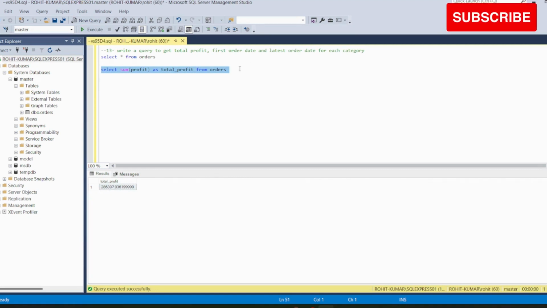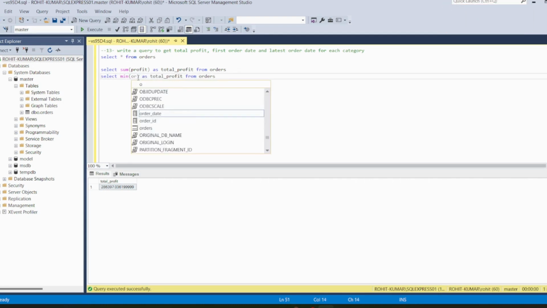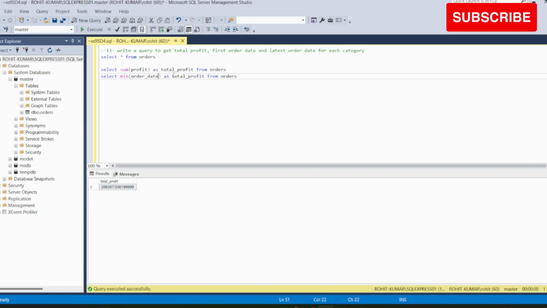Okay, the same way we will find our first order date and the latest order date. To find the first order date, what will we do? We will write min order date, and we will alias it as first order date. Okay, so let's run this as well. This is our first order, when it was placed, on 3rd June 2018.